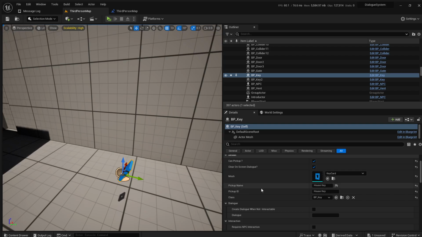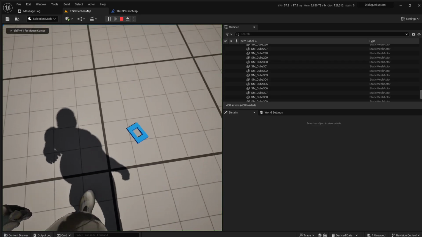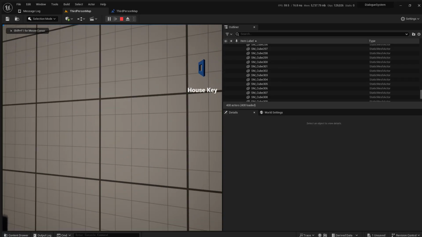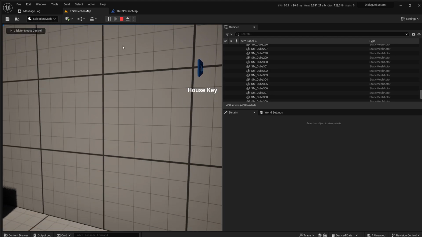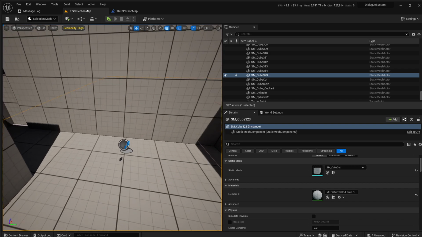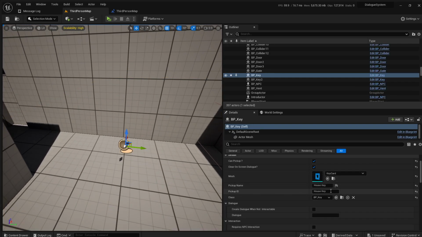The next variable is pickup name. You already saw it. This house key you see here is the pickup name, and then there's pickup ID. You can give whatever pickup ID you want. I just prefer to use the same as the pickup name. Then there's class. For the class, you don't have to do anything else. Just give whatever class the actor is.